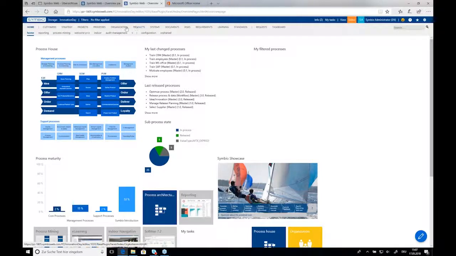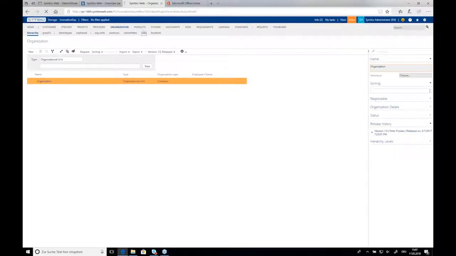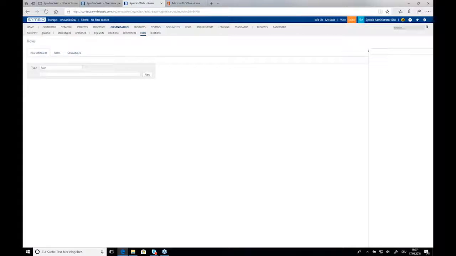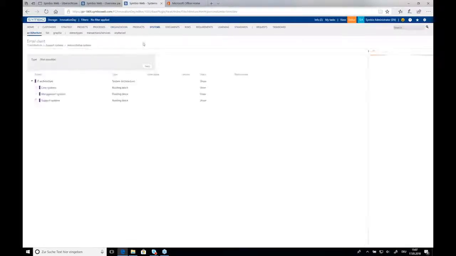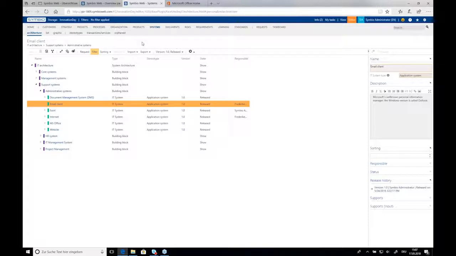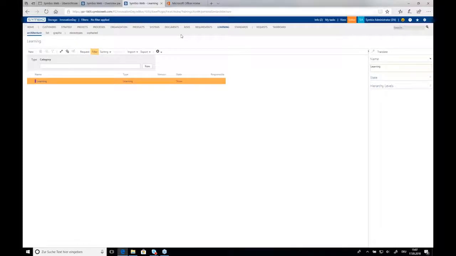So for example, when I go to the organization, you see we have the roles now under the organizational facet. When we go to the systems, you see here the IT systems, they're now called systems and not IT. Also, you see we have here requirements. Previously, they were called demands and ideas. And the trainings, which were previously in the repository, are now here in the learning facet. So those are some changes.